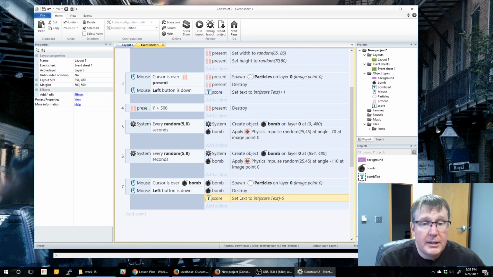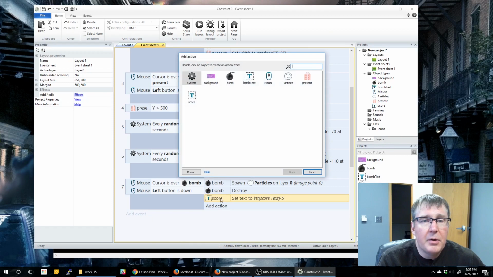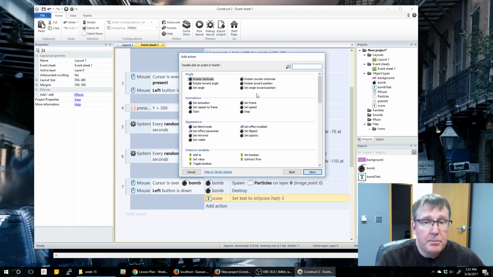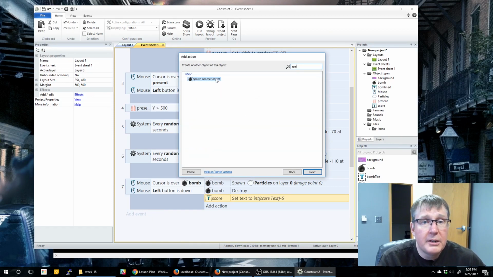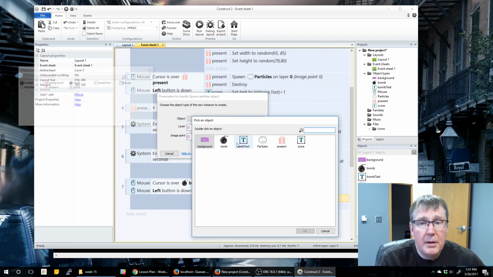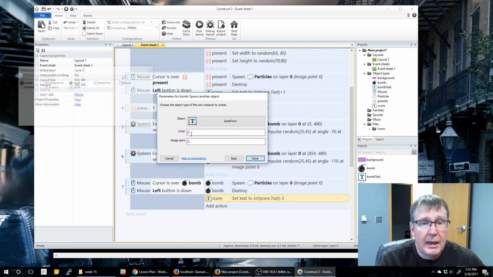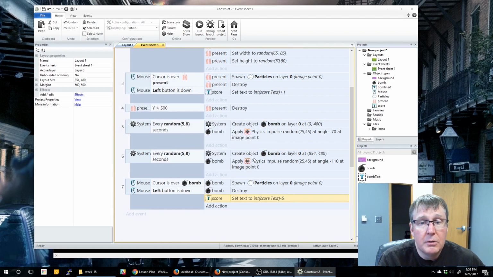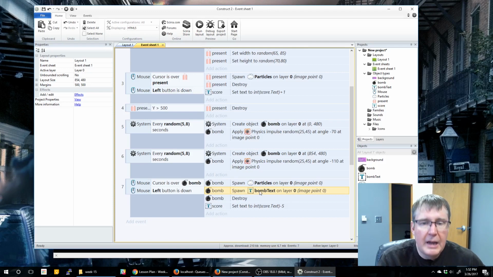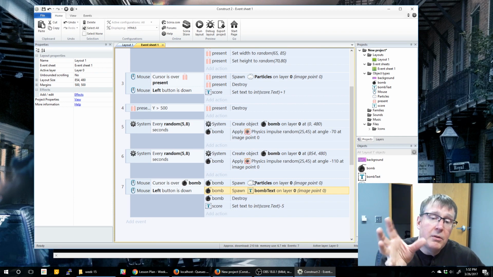So on our event sheet, right here where we swipe the bomb, we'll go ahead and add another action. And we're going to say bomb, spawn another object, and then we're going to actually spawn that text, and we can leave it on 0 and image point 0. Now we do need to move this up above where it gets destroyed so that it'll actually get displayed before the bomb gets destroyed.